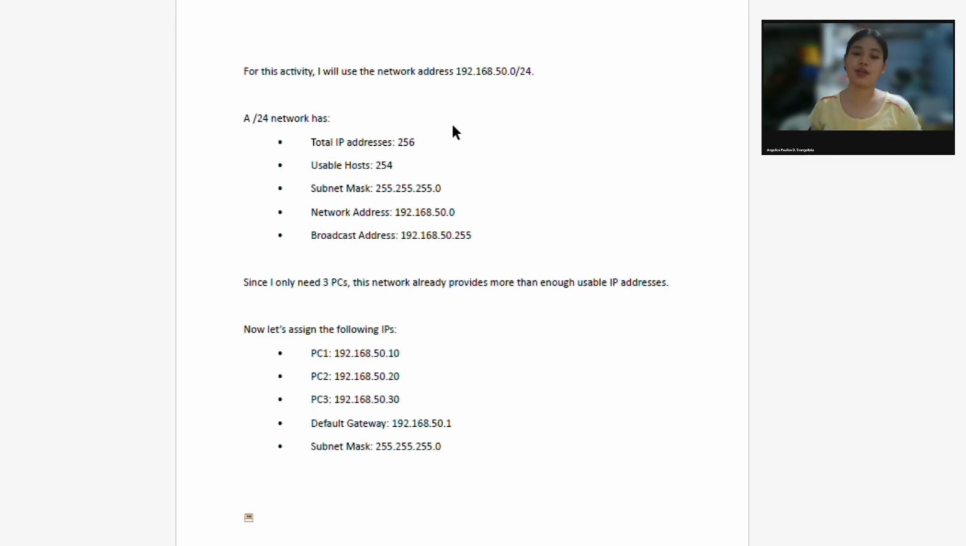My topic for today is simulation and demonstration of plan creation using Cisco Packet Tracer with subnetting. The purpose of the simulation is to explain the subnetting process, configure a small network using Cisco Packet Tracer, assign IP addresses, and test the connectivity between devices.